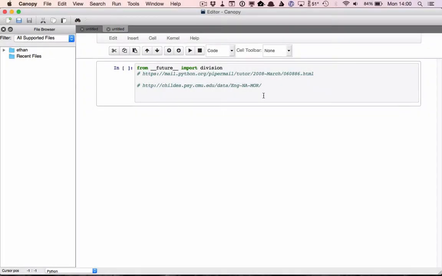In this video, we're going to learn how to read a text file into Python, do some manipulations with the contents of that file, and then write the output of our manipulations to another text file.